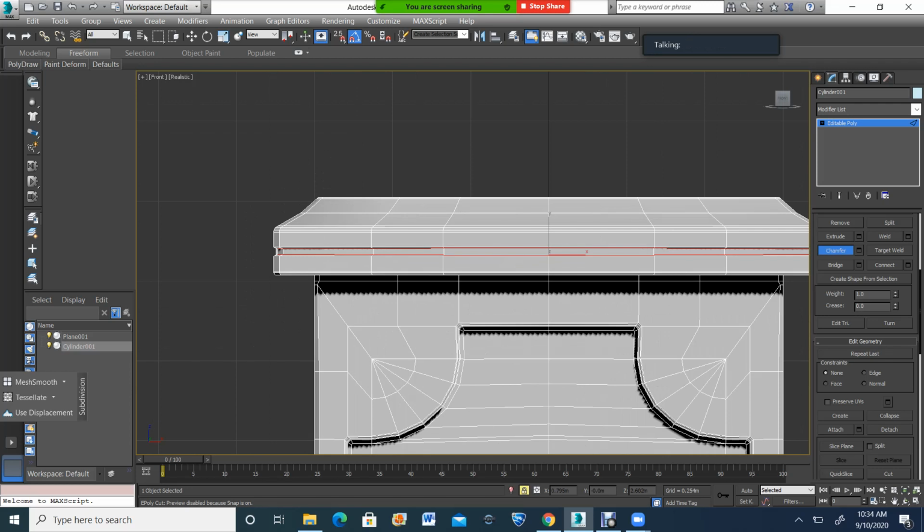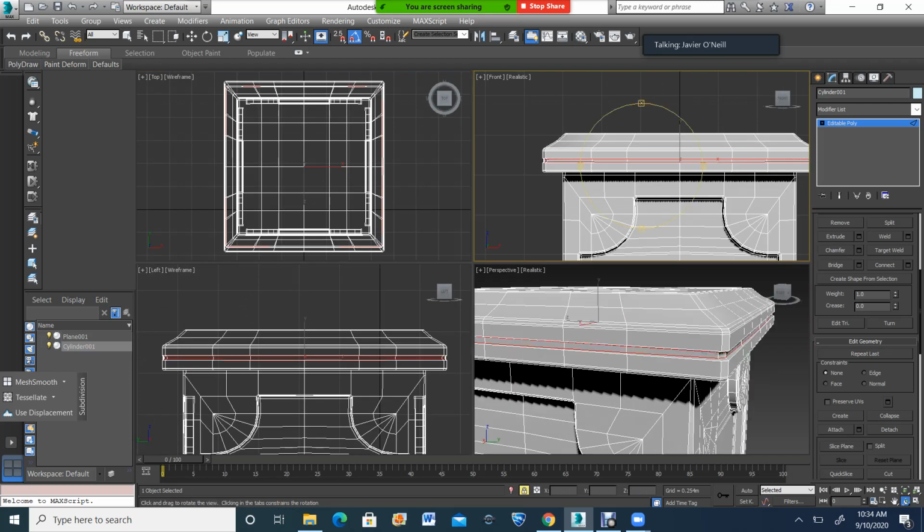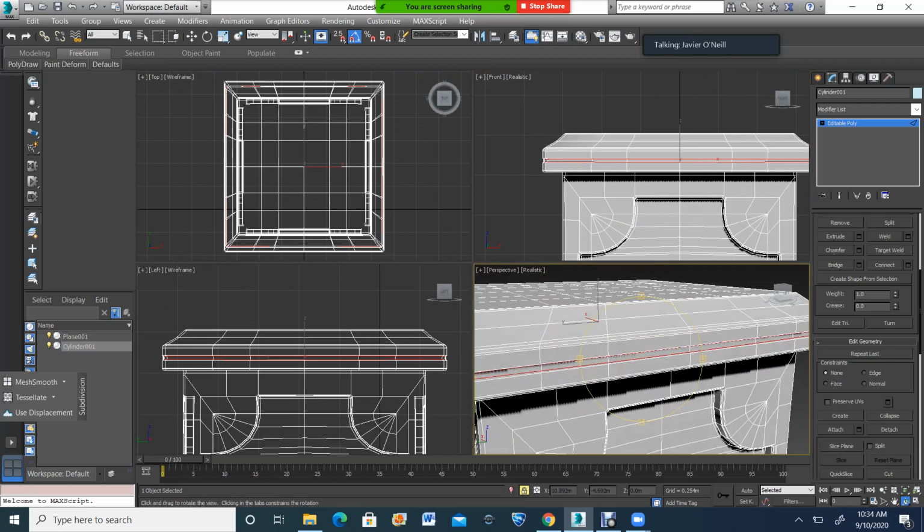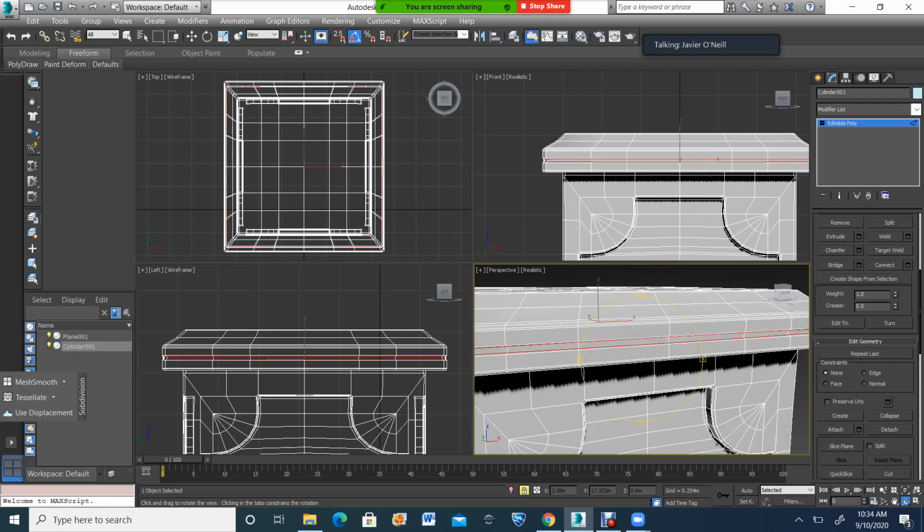So let's hold. I hope I did it correctly. My feeling is that I didn't. Let's see. That looks good. That looks good. That looks good. Yo, I did do it correctly.